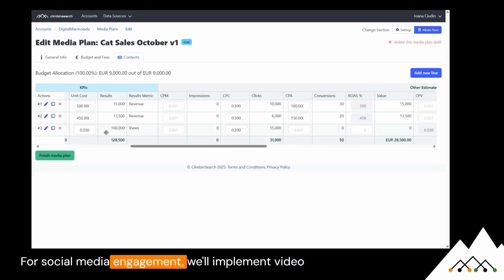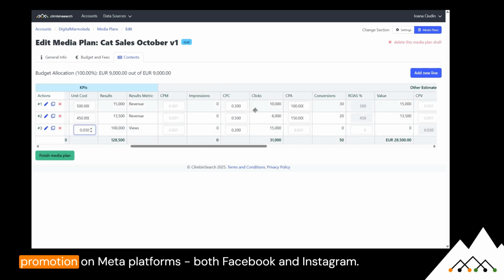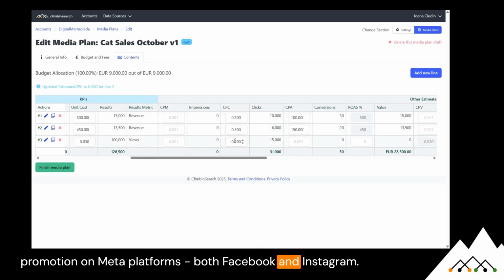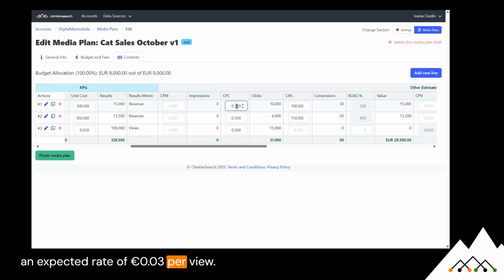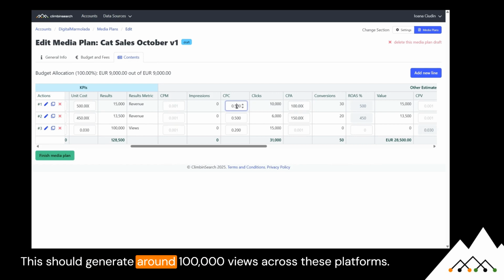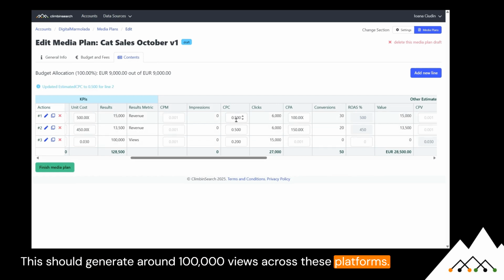For social media engagement, we'll implement video promotion on Meta platforms, both Facebook and Instagram. Our focus here is on cost per view, with an expected rate of 0.03 cent per view. This should generate around 100,000 views across these platforms.